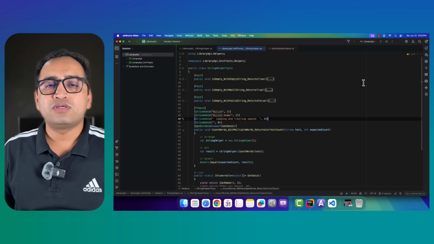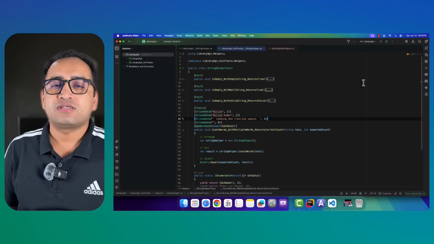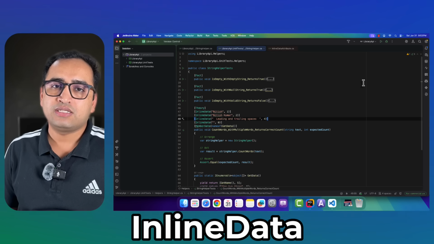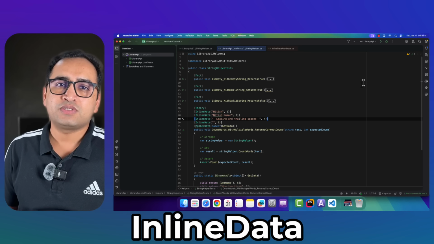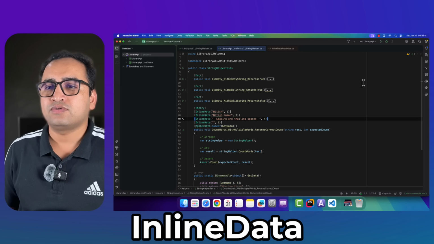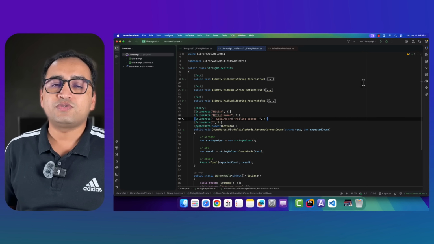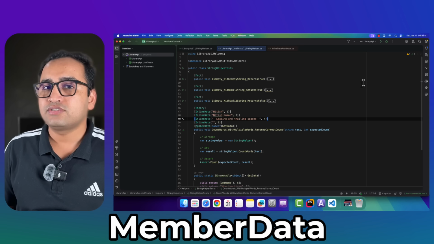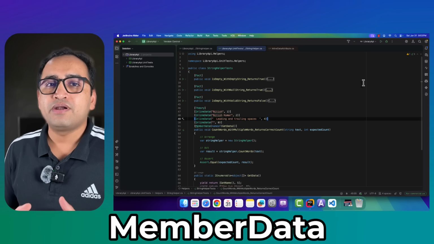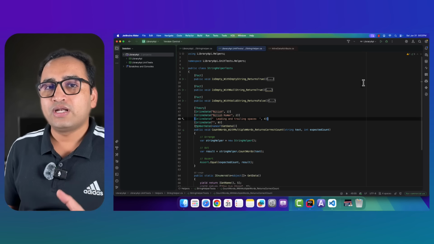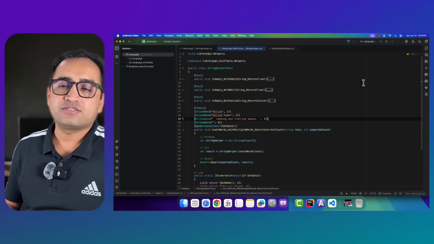We are learning about the parameters in the unit test cases. To handle that, we were using the inline data. There were some good things about the inline data, but there were some bad things also. Then, to overcome all those problems, we were using the member data, and member data was extremely useful because in the member data, you had the capability to handle dynamic data creation as well.